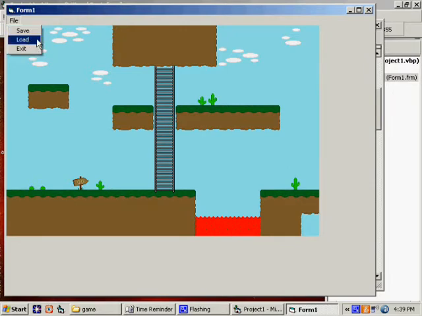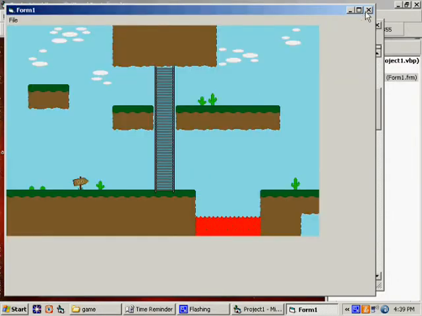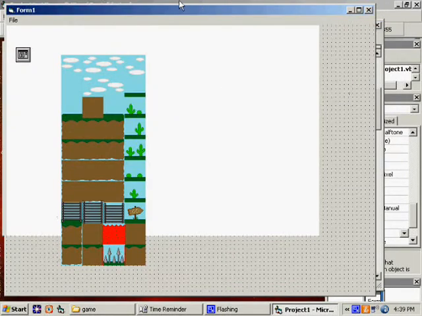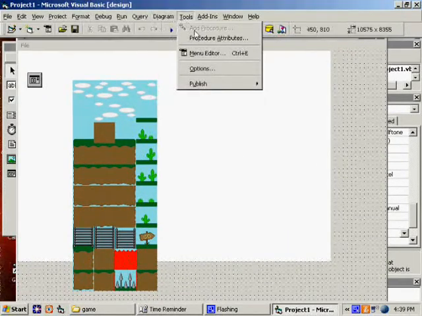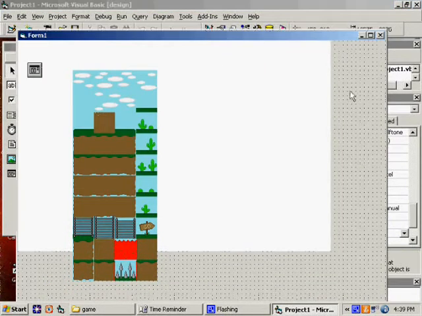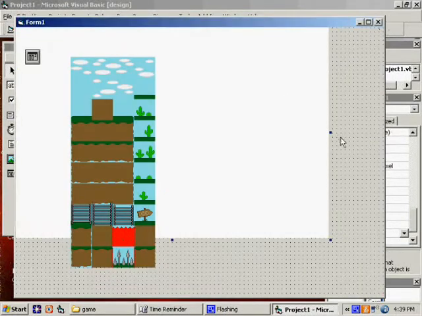Load still asks me to load. So you know what? I need to get rid of that. I'm actually just going to get rid of this whole thing up here. So if I go to Tools, Menu Editor, I'm just going to delete all that. Okay, it's not necessary. Alright. So we have that. I can make it wider now. I have more room.